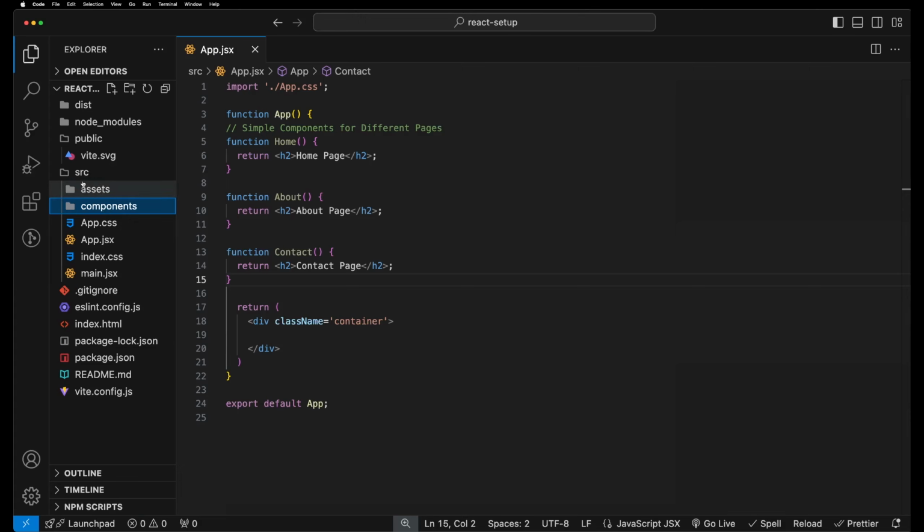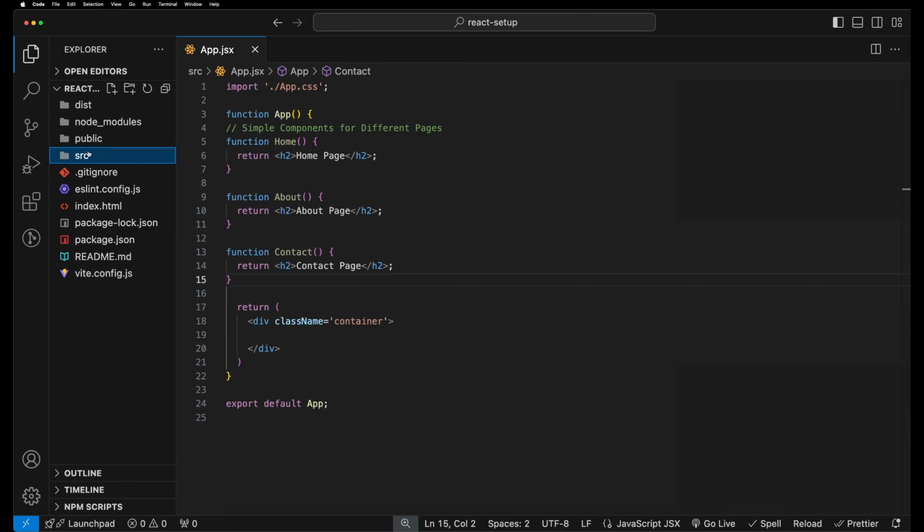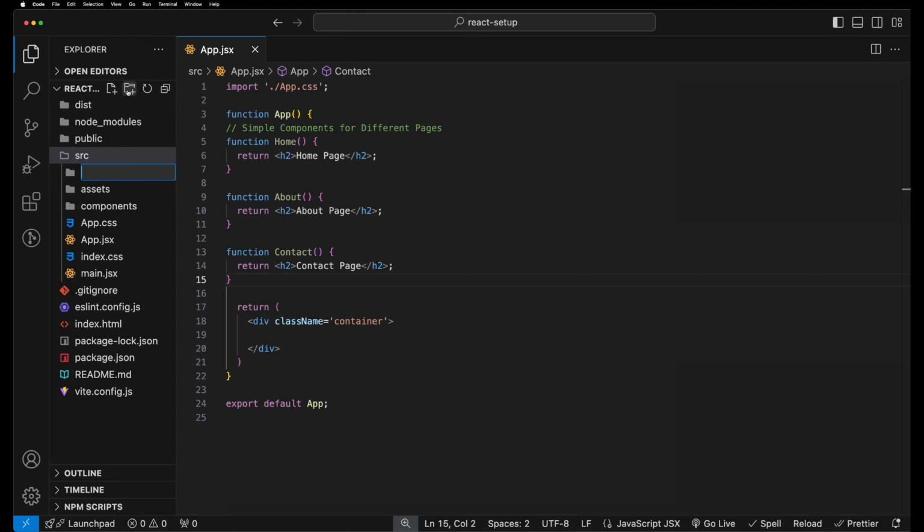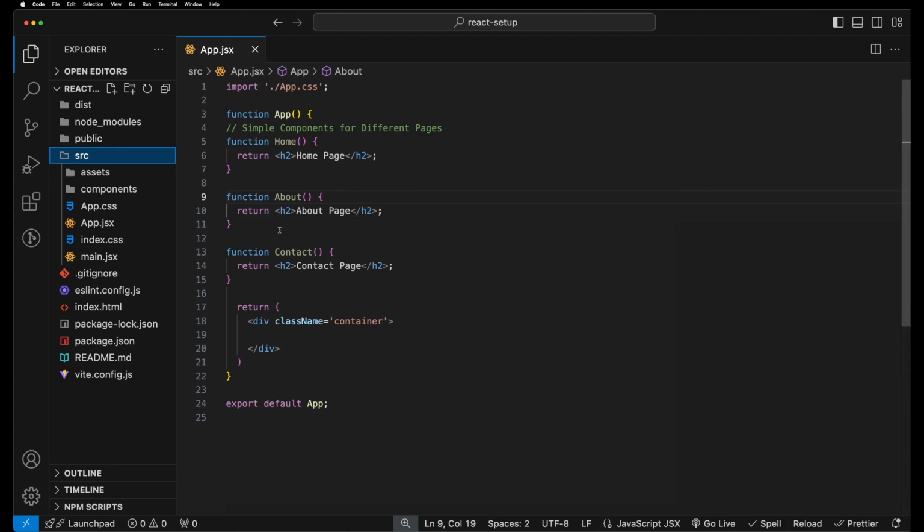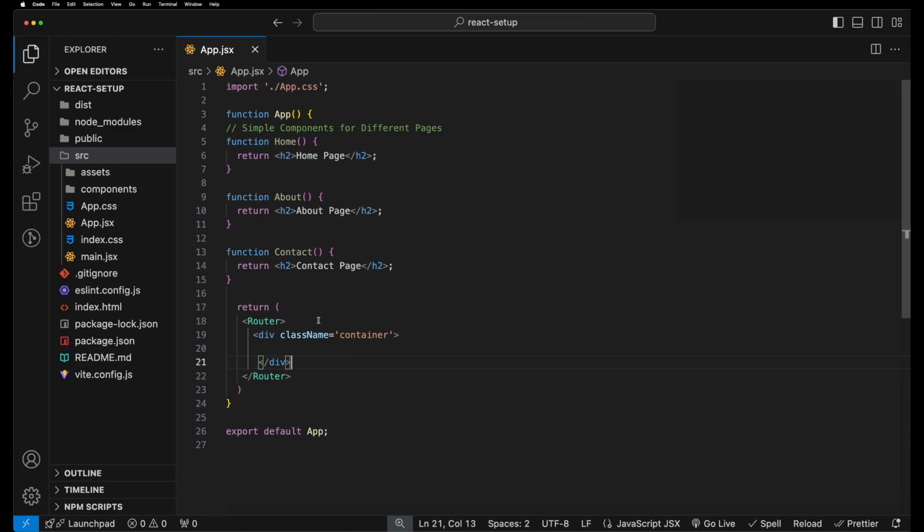So in React, what you might want to do is create a pages folder, something like this. Then you would have home.jsx or something like that, and put these in there. But we'll just add it here for now. And then within here, I'll just grab this. I'll add the router wrapper here, and I'll put the div container in here.